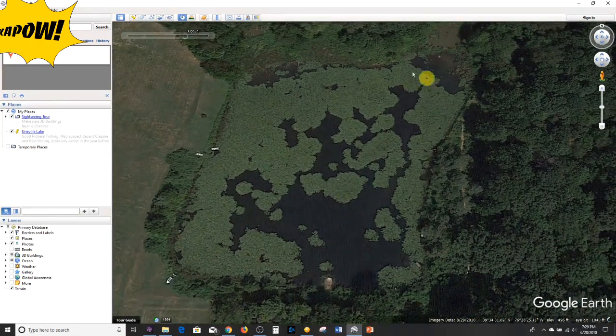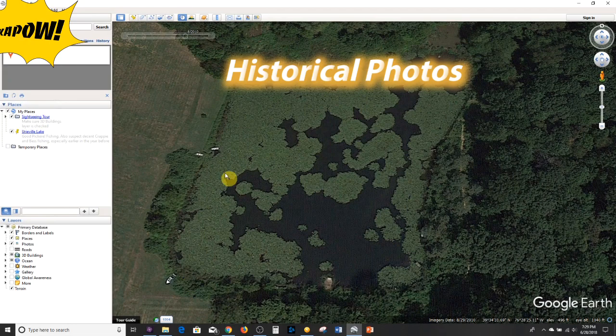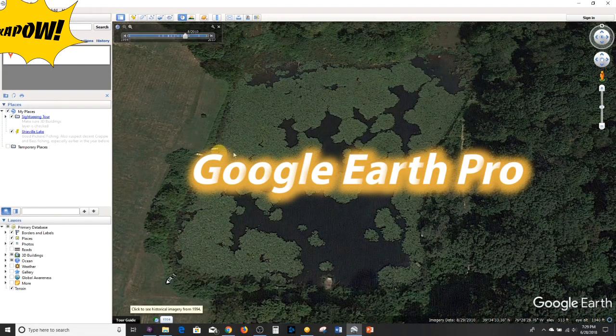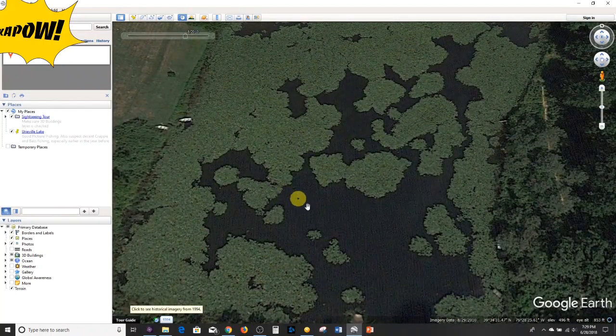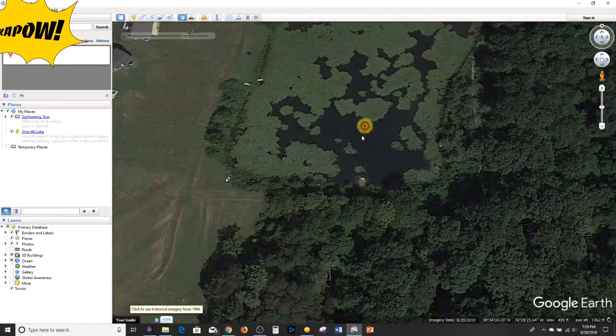There's a lot more you can get from this, especially on larger bodies of water and different bodies of water. But again, that's historical photos within Google Earth Pro. This application is free. Just download it and use it. It's a great tool to have in your tackle box for your fishing adventures. There you go.